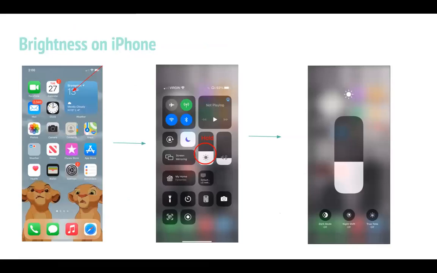So now I'm going to show how to set different brightness on your iPhone. So first, you're going to go to your home screen, which looks something like the left image. From here, you're going to slide your thumb across from the top right corner of your screen to the middle of the screen. It's going to show options such as shown in the second image.